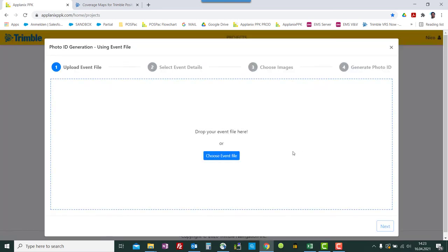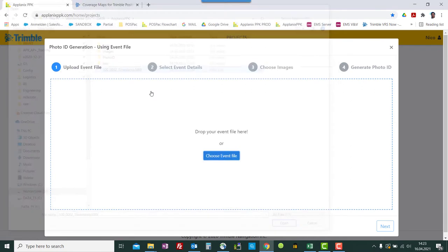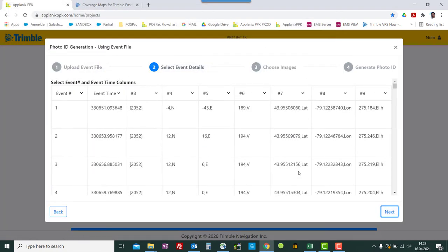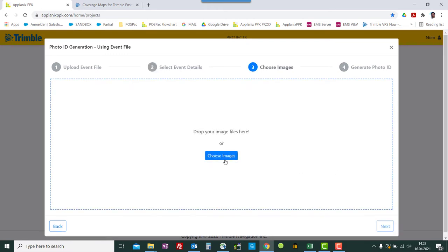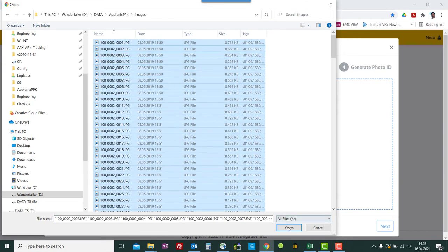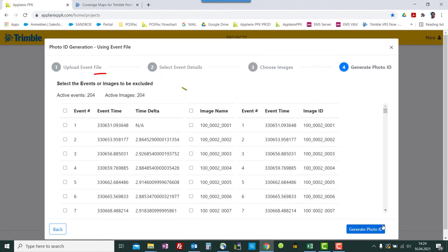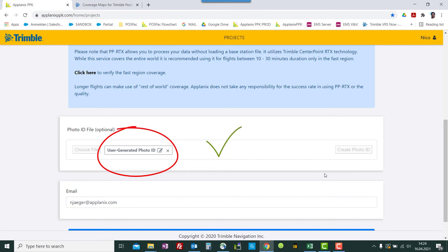Let's get to the photo ID file generation. We've got to load the event file, which contains the trigger time of the images. We select the appropriate column here, proceed, and load all the images that belong to the mission. Make sure that the active events are matching the active images. And the event file gets created by the web app.